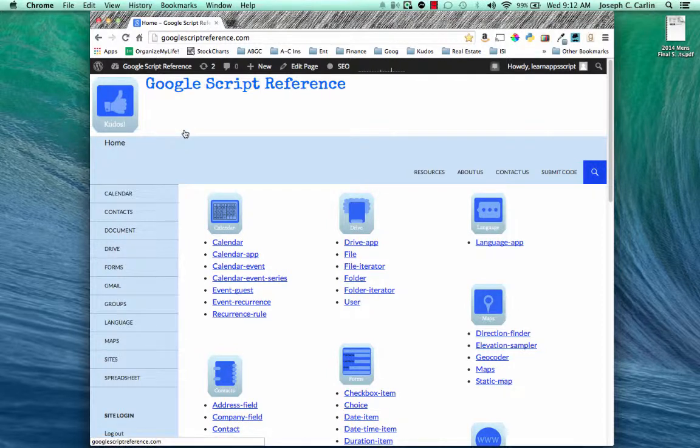Today is October 15th, 2014, and today is the worldwide unveiling of the Google Script Reference site built by Kudos development team. Right now you're looking at the home page, which you can get to by going to GoogleScriptReference.com. On this home page, you will find several things.